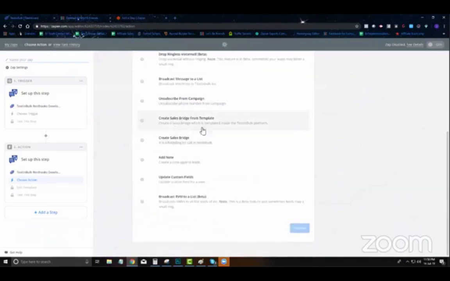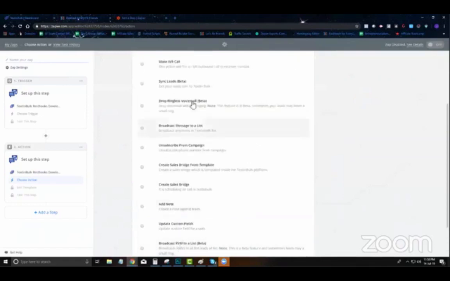You can send out a sales bridge template. You can just create a sales bridge on the fly. You can add a note to somebody. You can update somebody's custom fields. So if you've collected somebody's information through your funnel or through your ad or something, you can update that through a Zapier integration. And then you can literally broadcast out a ringless voicemail to an entire list, as opposed to dropping a ringless voicemail just to one single person.